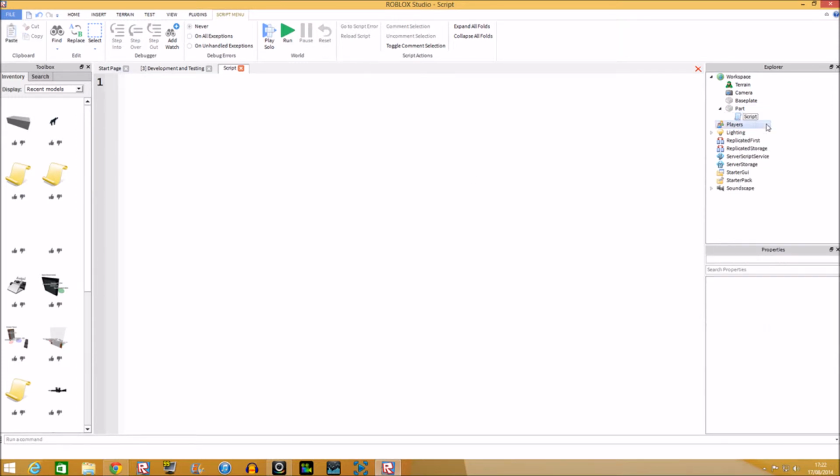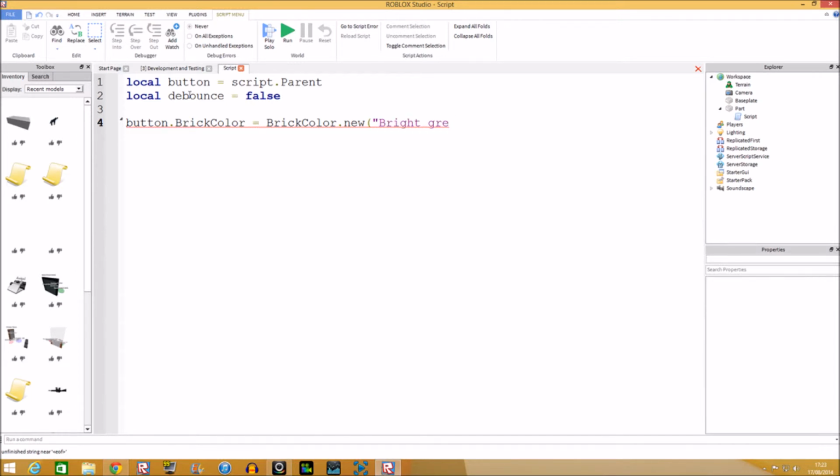So we'll put the click detector off it because we're gonna make an onTouch function, and then we're gonna get our variables back. So do local button script dot parent. Local debounce false, and then we'll get the colors back as well. Brick color equals brick color dot new in brackets with speech marks, bright green. Well, bright red will do it.